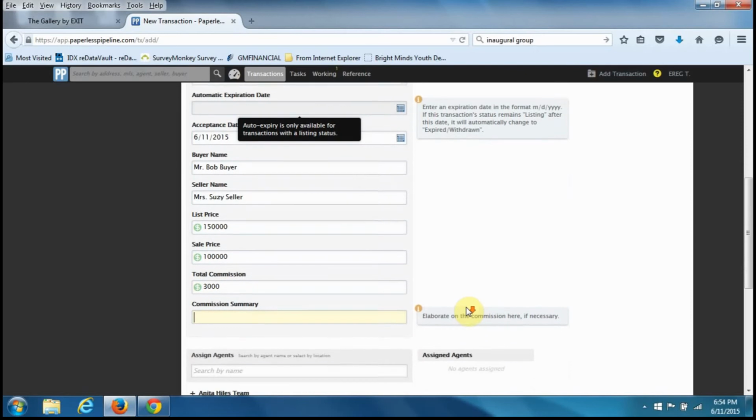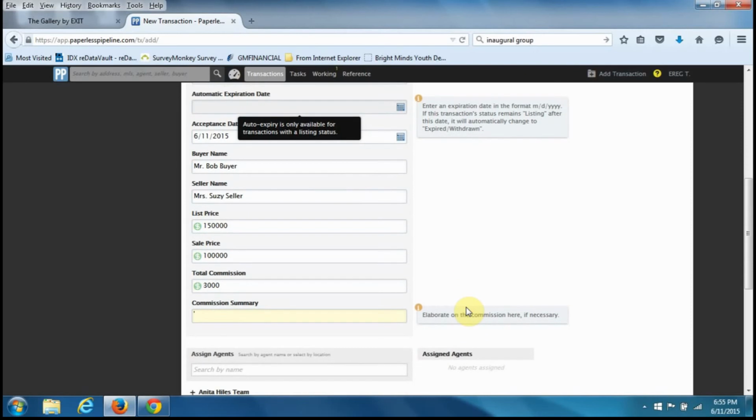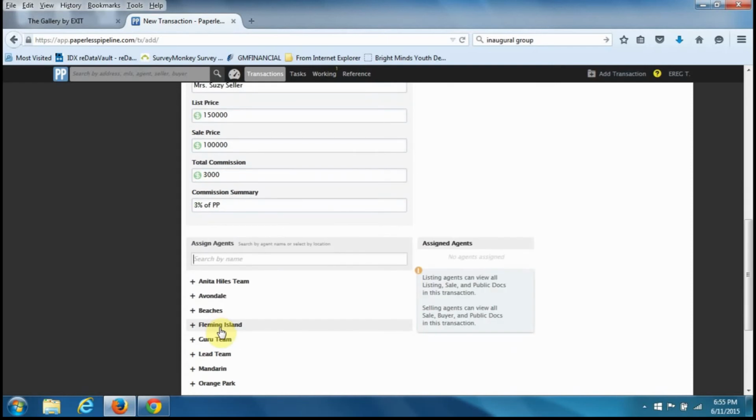Okay. Commission summary. I want you to type in here how you came to this numeric value. So if I were typing this, I'd simply type in 3% of purchase price. Say the commission were 3% plus a $1,000 bonus. You'd simply type $4,000 and type 3% of purchase price plus a $1,000 bonus.